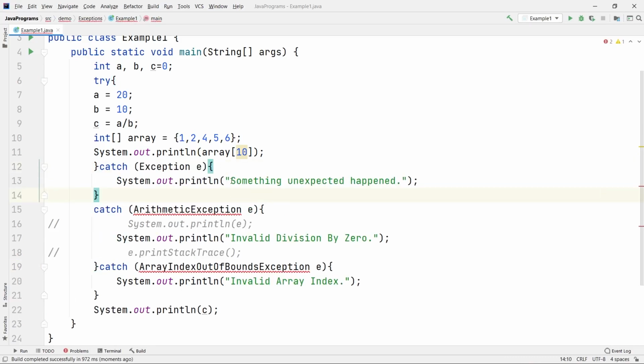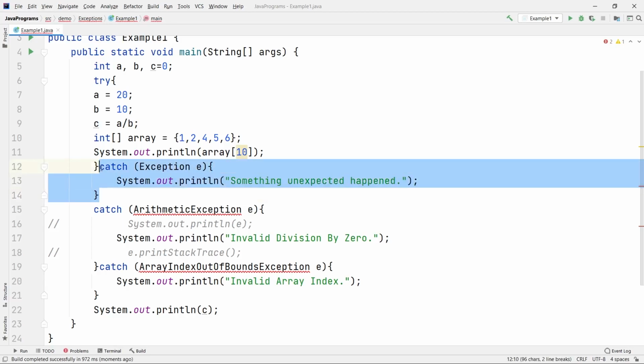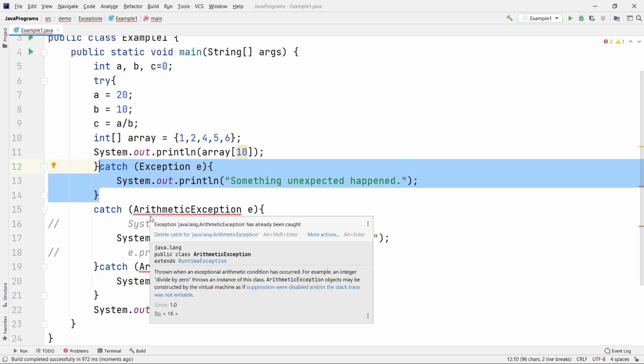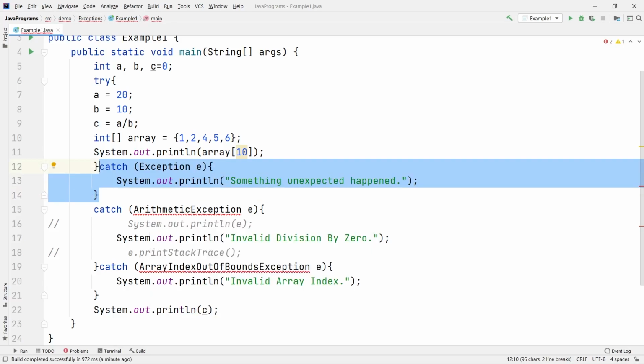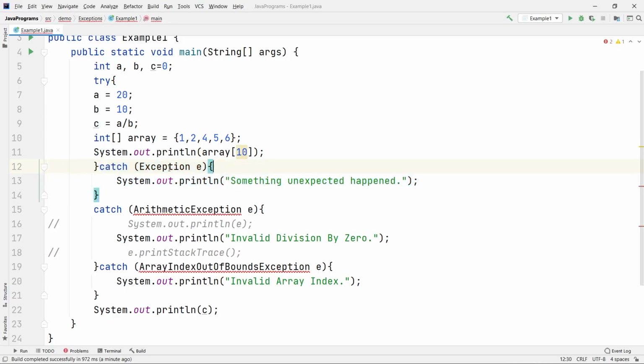Now you can see the interviewer can ask you: why does the base class, if I put it on top, not work? Why is there an error here? You can see that when I put the parent class Exception of all exceptions on top, why do you get this compile time error here? Can anyone guess the answer? Just pause the video and guess the answer. Okay, let me tell you the answer.